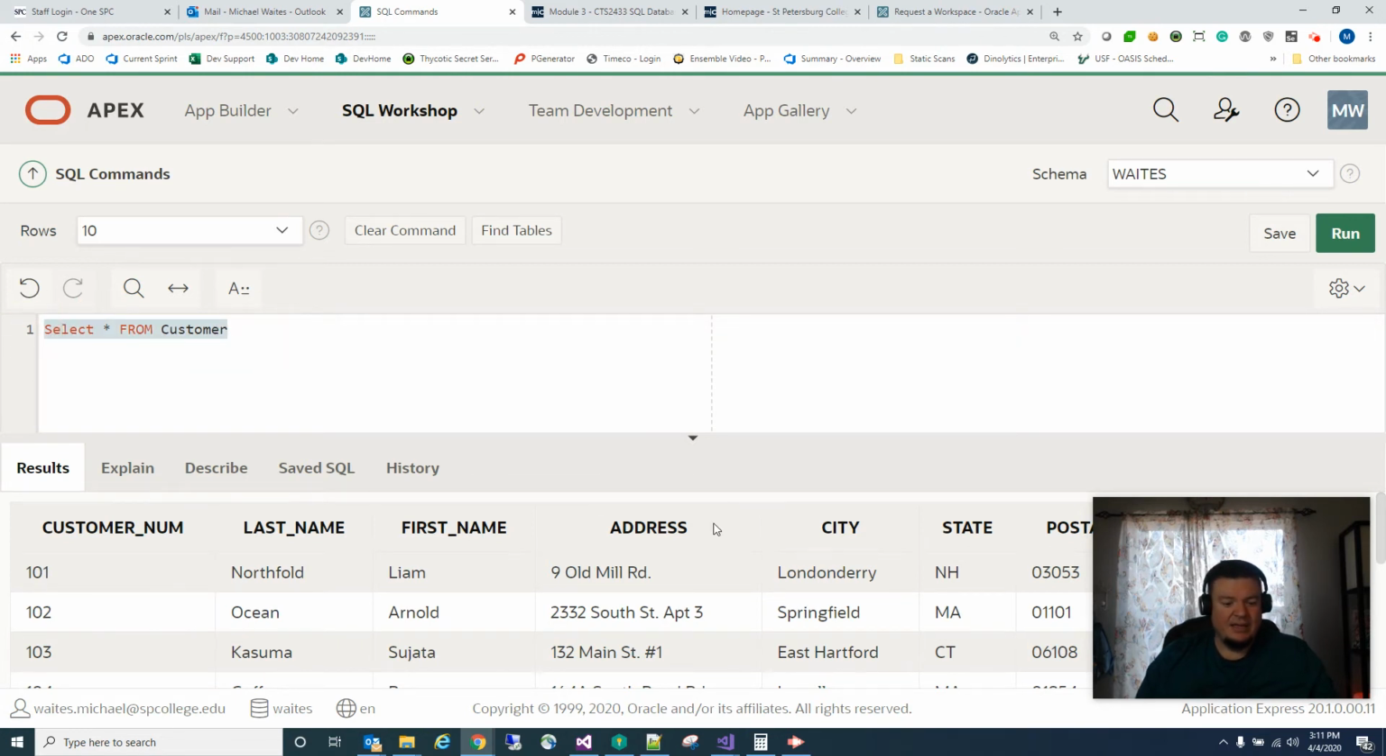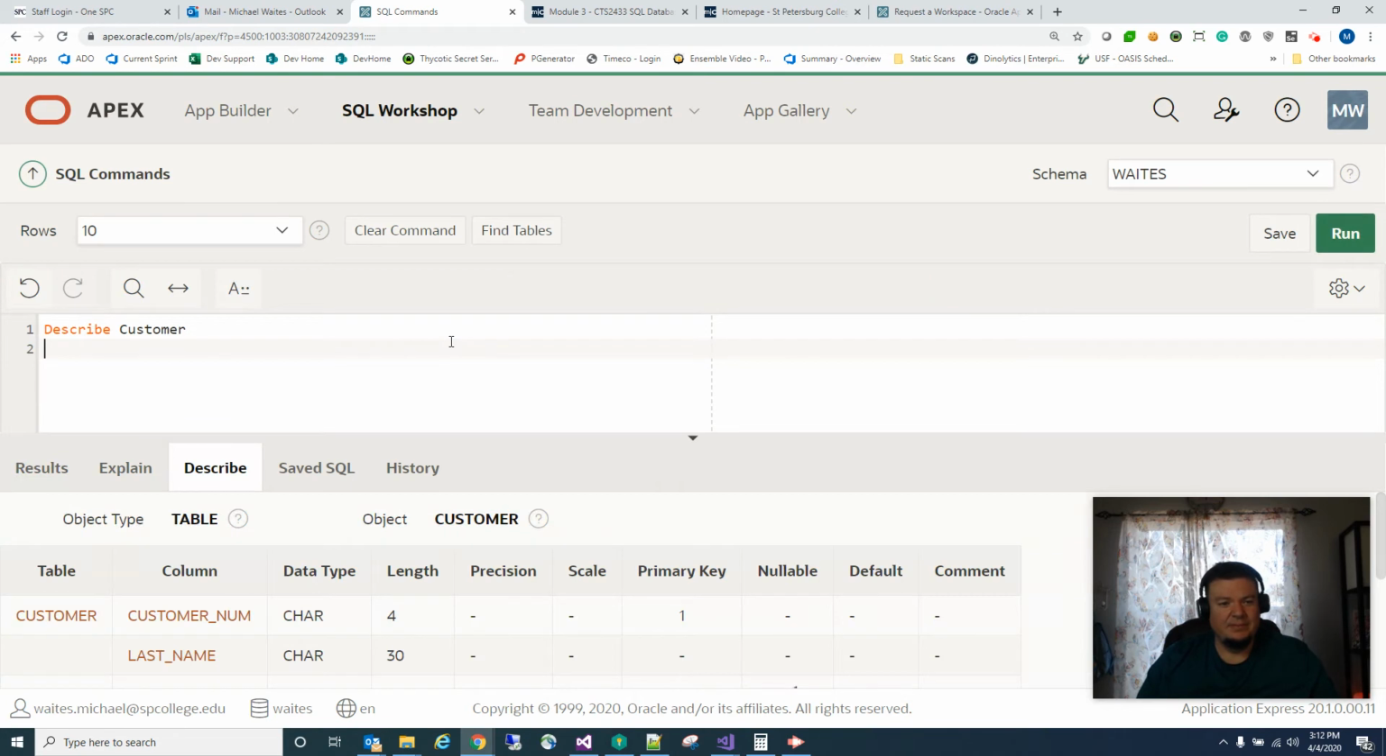The other way is describe customer. This is the third way to do it. And again, it will show you all the information. This is the screenshot you will take from me. If you want to do this, plus the select star customer.